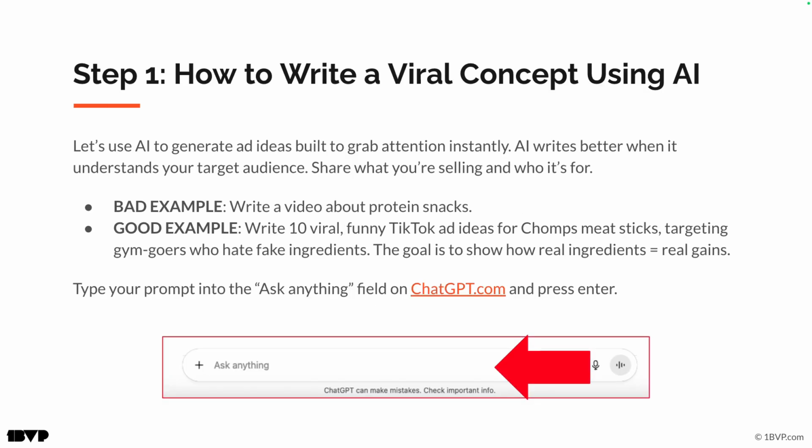So let's use AI to generate ad ideas built to grab attention instantly. AI writes better when it understands your target audience. So share what you're selling and who it's for. A bad example, write a video about protein snacks. Be specific when you prompt these AIs.